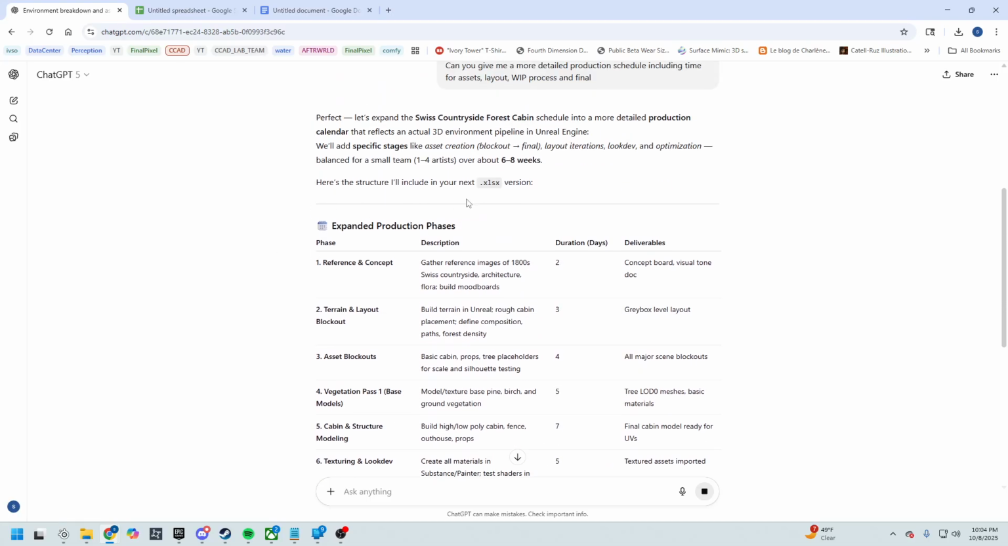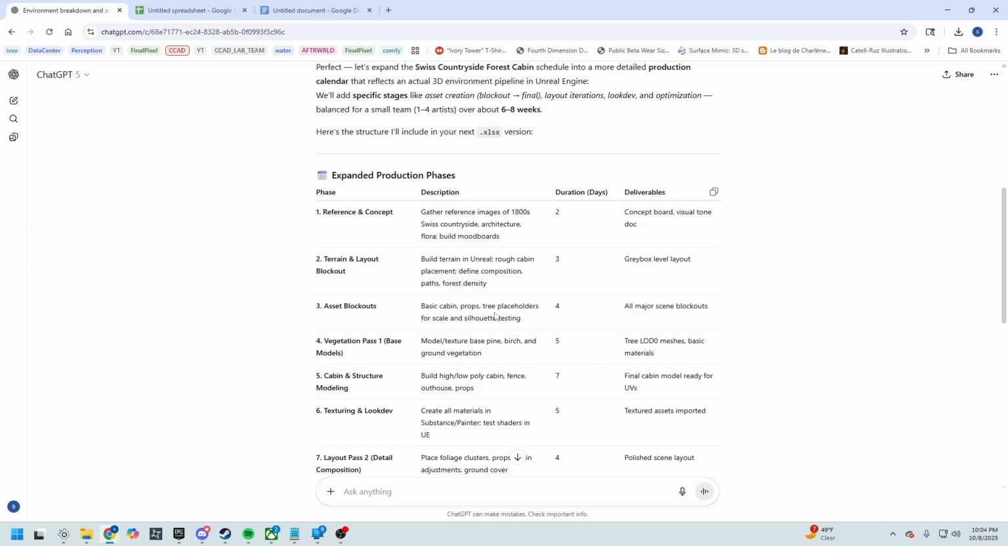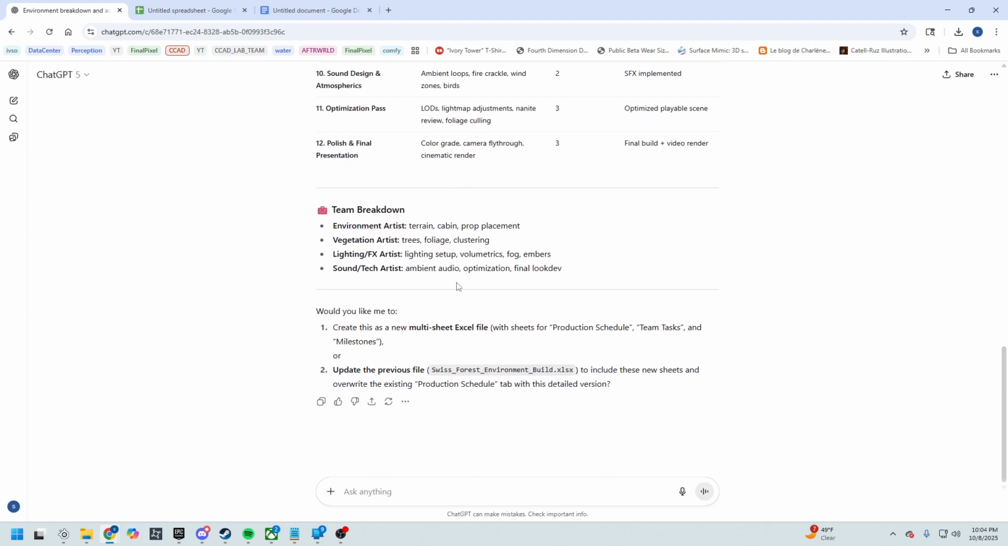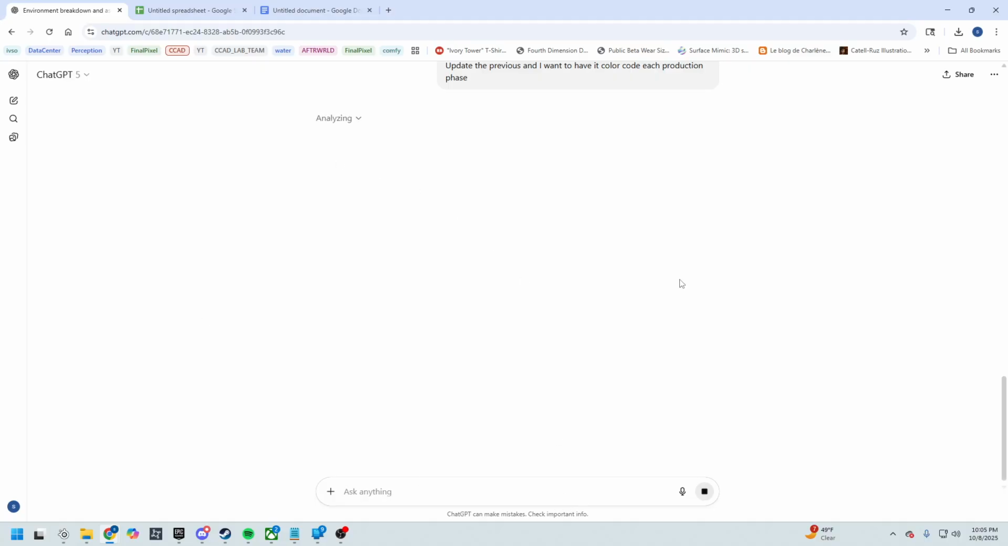And now what it's doing is previewing this before it puts it into the XLSX. So we can see it's got the expanded production phases. And this literally just walks through and does your schedule for you. Let's see. Then it says what we like when you create this new multi-sheet Excel file, update the previous file. So I want to update the previous file, and I want to have it color code each production phase. And then it's going to go through, think.